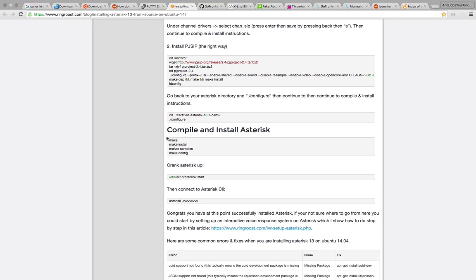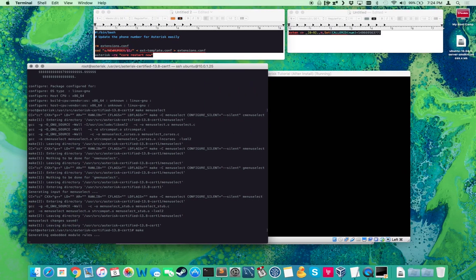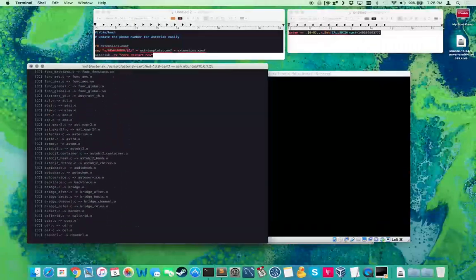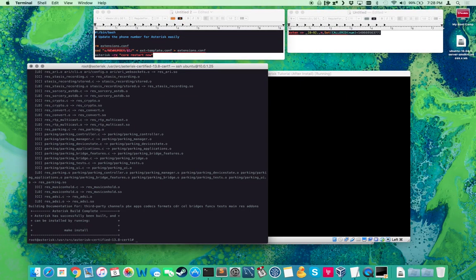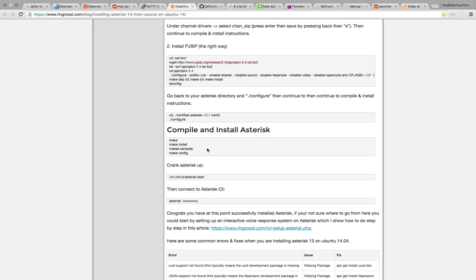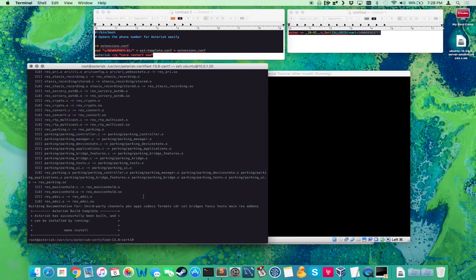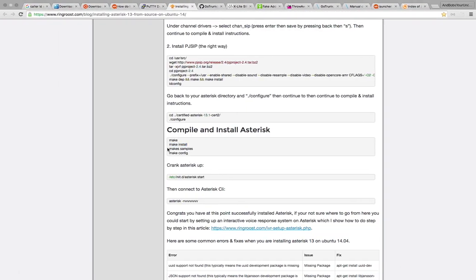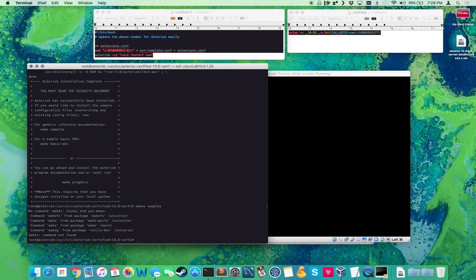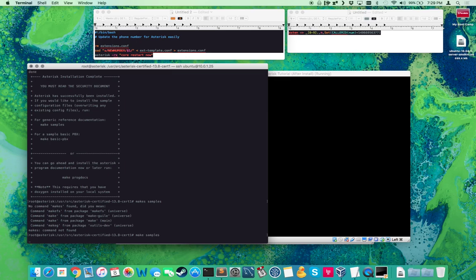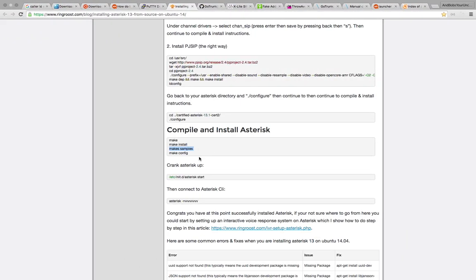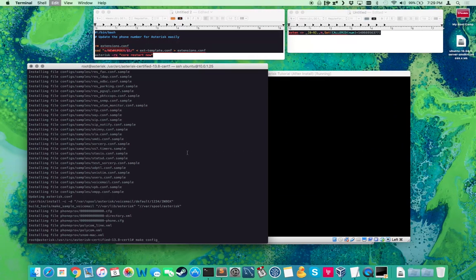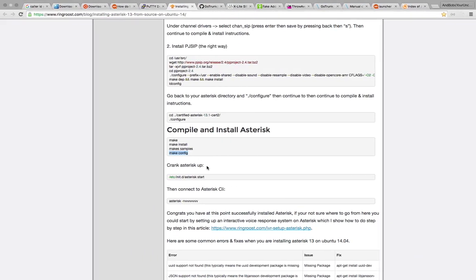So we do this. Make. All right, that probably took a long time on your computer, but it's finally done. So now we want to do the make install. Significantly shorter. The make samples. Oh, make samples, okay. And we want to do make config. And then just confirm that it's actually set up and installed.